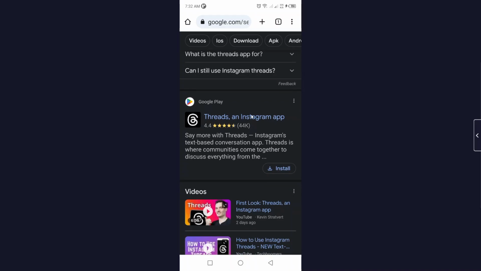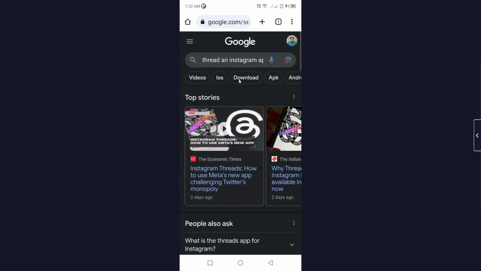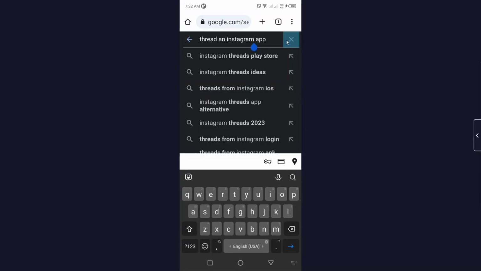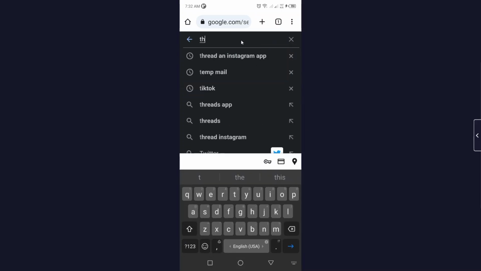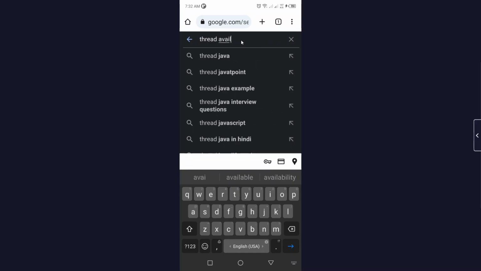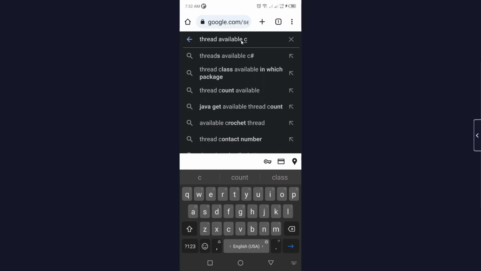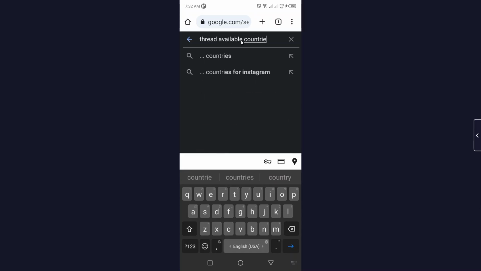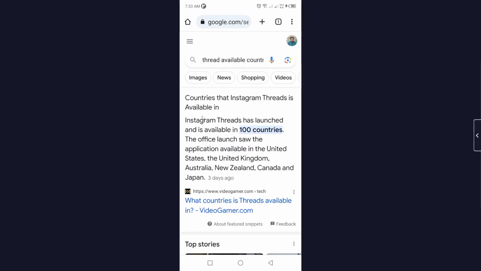And the third way is you simply need to go, and here you need to search for the Threads available countries. And hit enter. And here you can see the countries that Instagram Threads is available in.